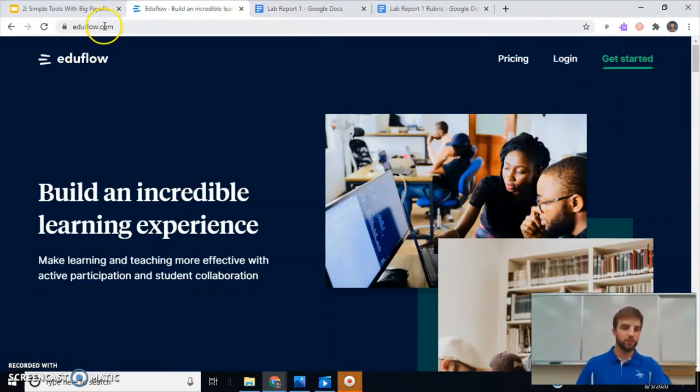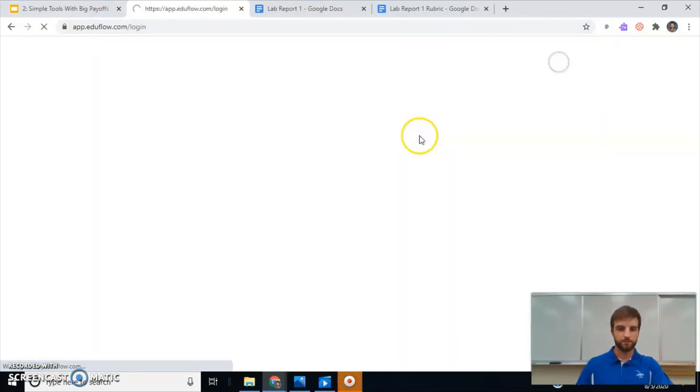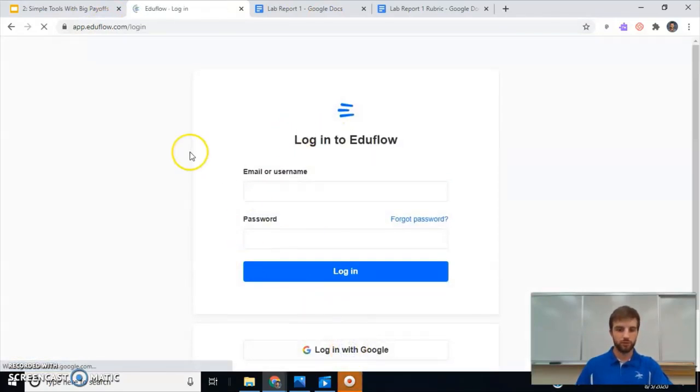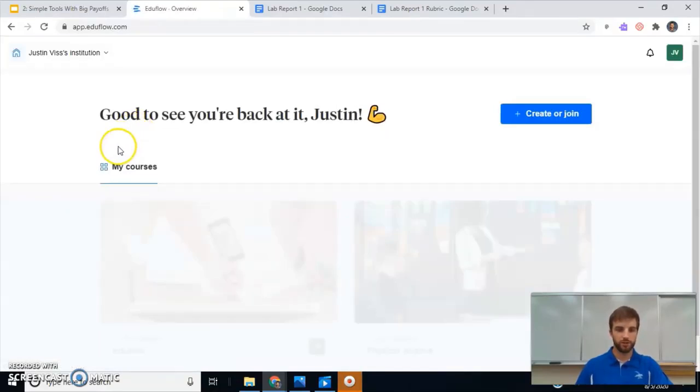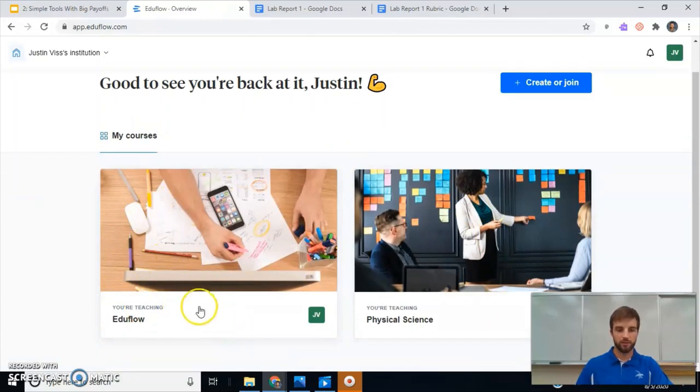So when you go to eduflow.com, I can log in here. I go to log in with Google, and you get to your courses page. So I can see my courses here. I have the demo Eduflow, and I also have a physical science class.